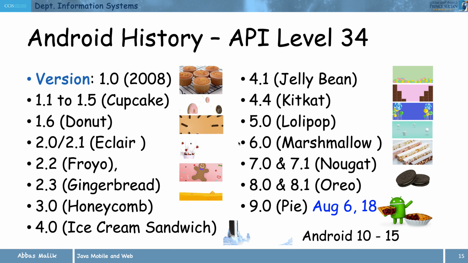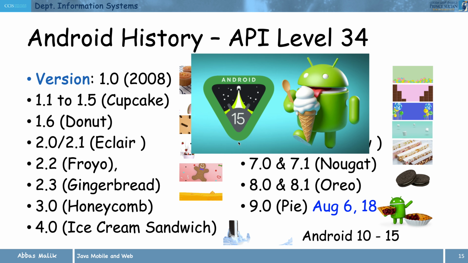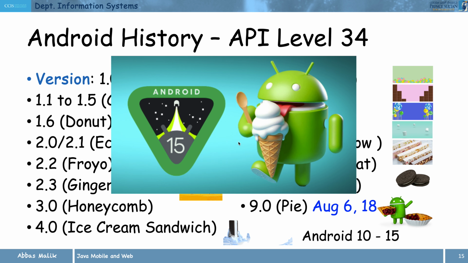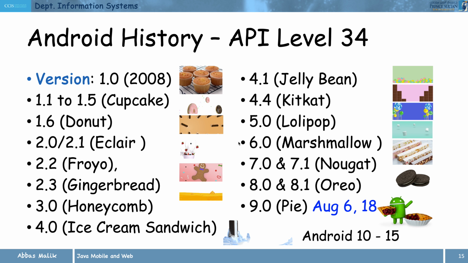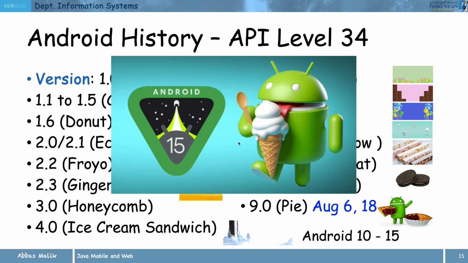Okay. Starting with version number 1, we have 1.1 to 1.5 Cupcake, then 1.6 Donut, then Eclair, and I think the latest one today is called Vanilla Ice Cream. Again, they have that habit of giving version names based on some dessert, something sweet. So all this is a little bit of history. The current level is 34. API, application programming interface: they started with 1, then 2, and right now the current level is 34. Okay, this is a little bit of history.